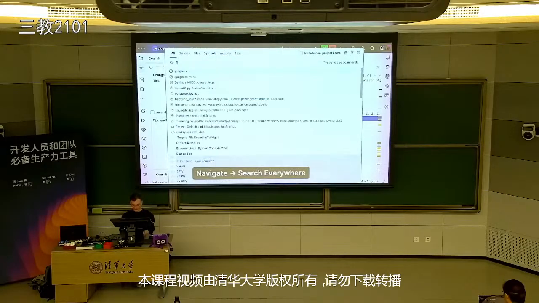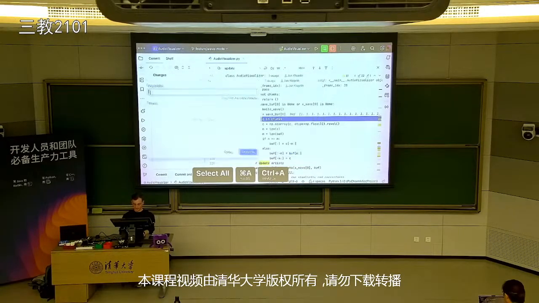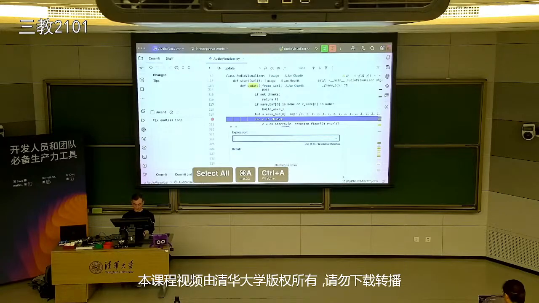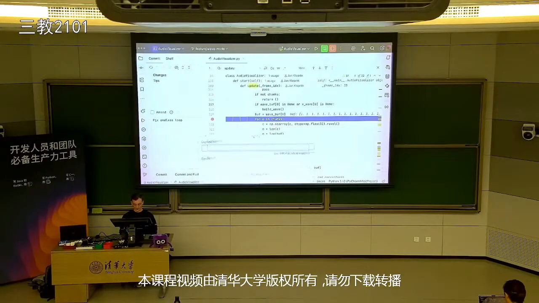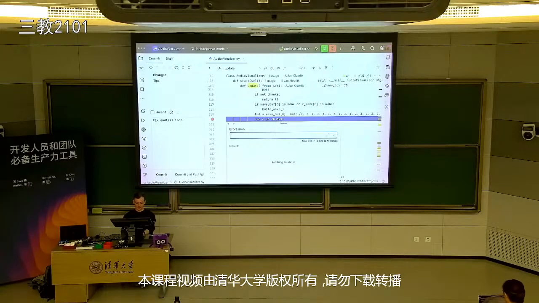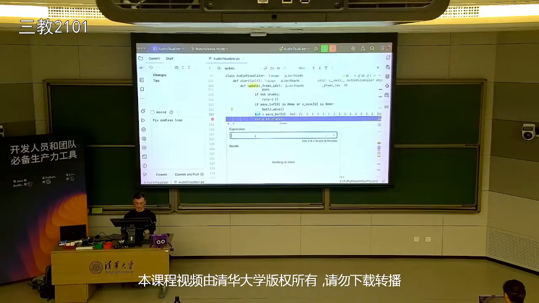There is also the evaluate expression window. Okay, I just put whatever I had selected. In the evaluate expression window, I can also write almost anything I want. So let's say right now I want to know whether this wave buffer, or actually this buffer, is full of ones. So how can I do that?